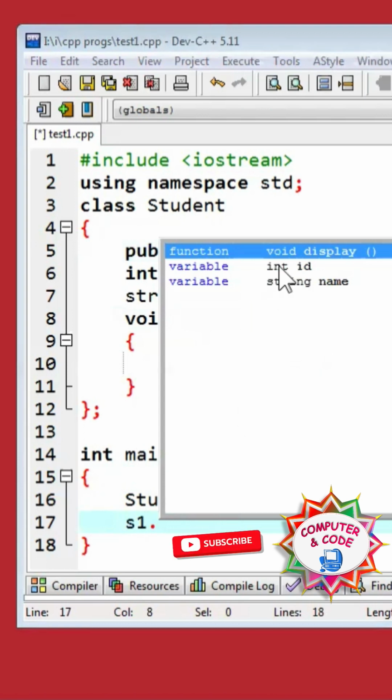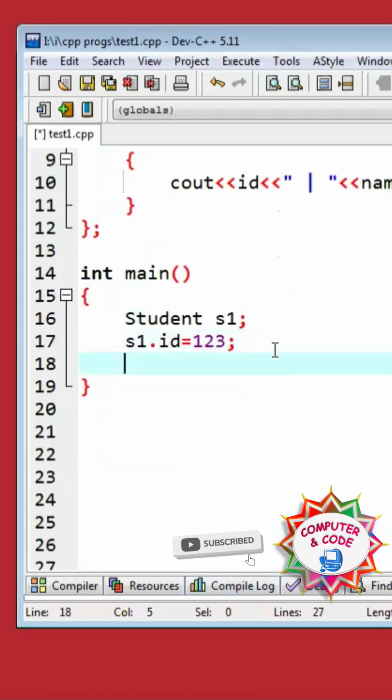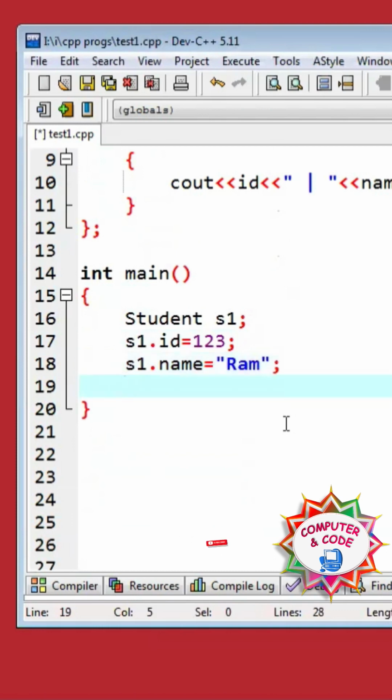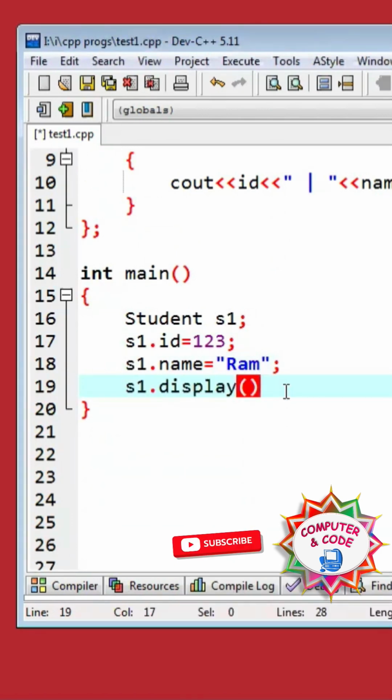So I'm selecting id from here and giving the value as 123, and then in the same way giving a value for name. So s1 dot name equal to, I'm giving as ram. Now I will be calling the display function using the same s1 object. So this display is going to display both the values.